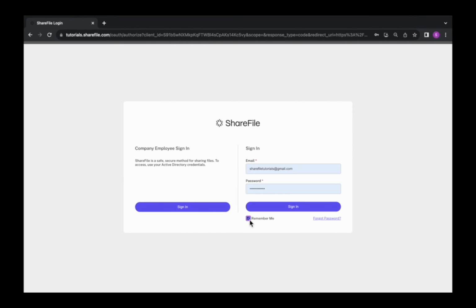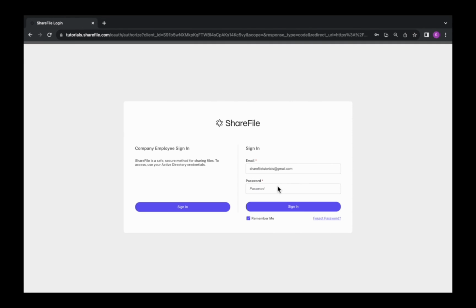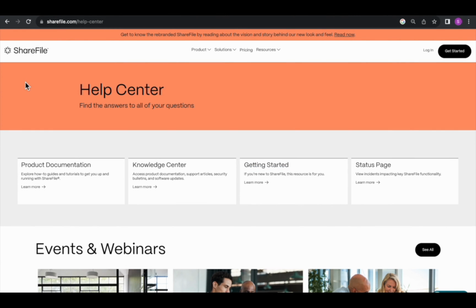When choosing Remember Me during your login, the information it remembers is your email address, not your password. If you want to log in easier, you'll want to look into a third-party password keeper that works with your browser.